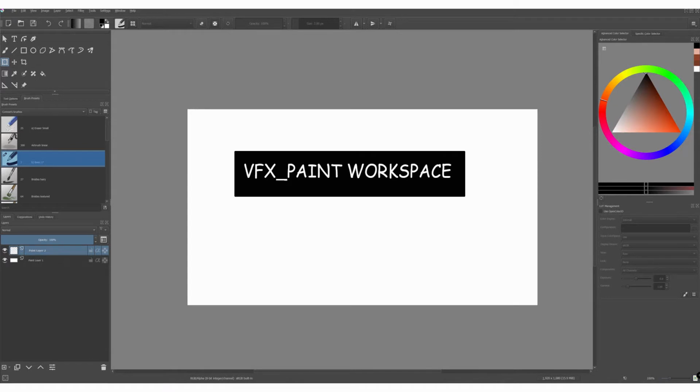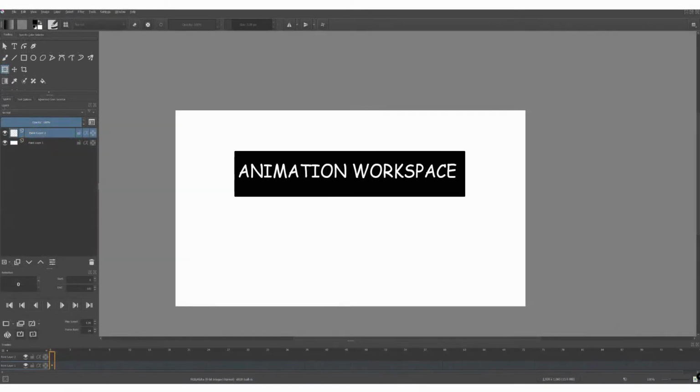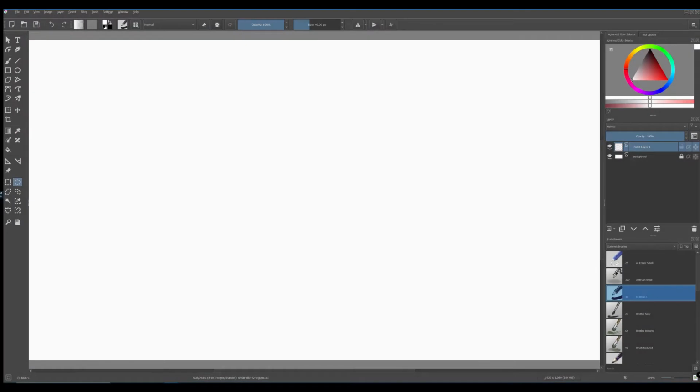Krita's interface can be manipulated and rearranged to your needs. You can personalize your workspace by moving dockers. Dockers are floating sub-windows. The toolbox is a sub-window, as well as the advanced color selector, the layers, and the brush presets.